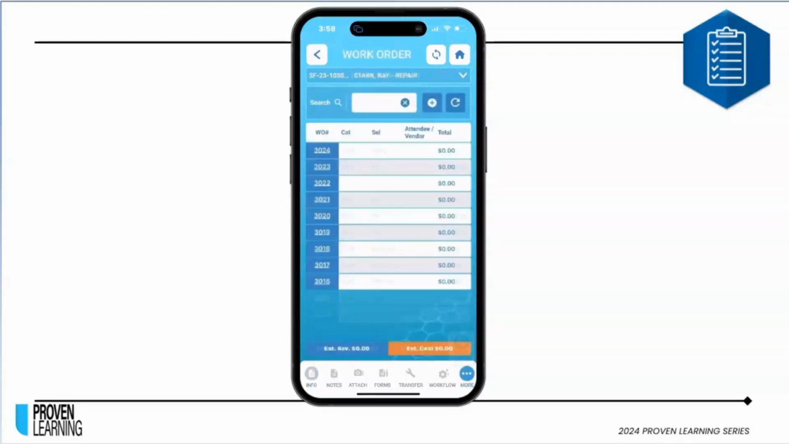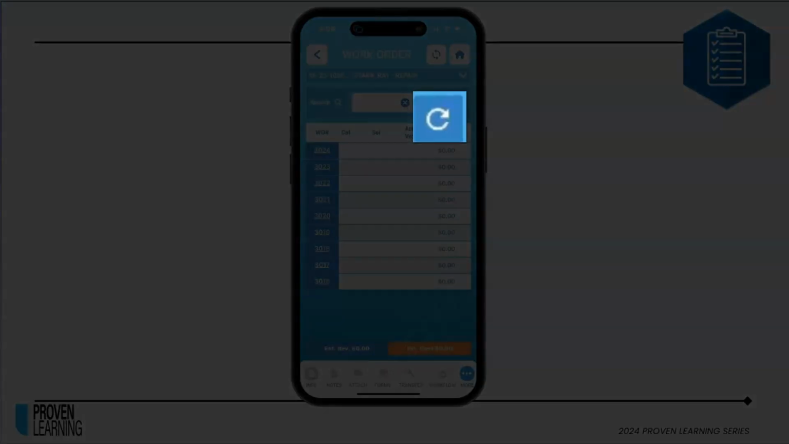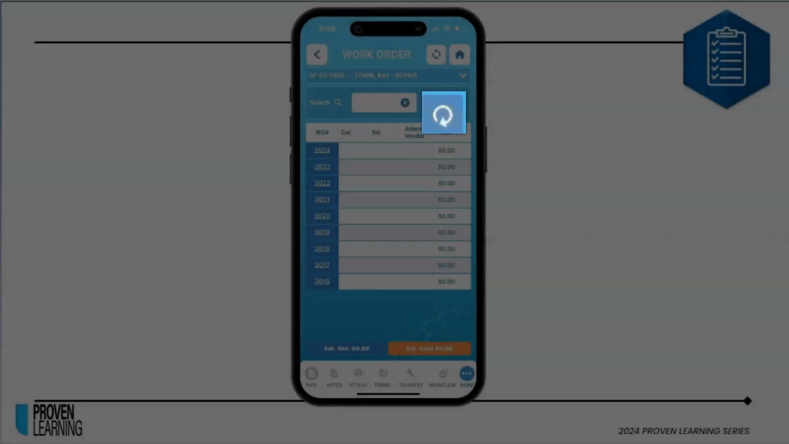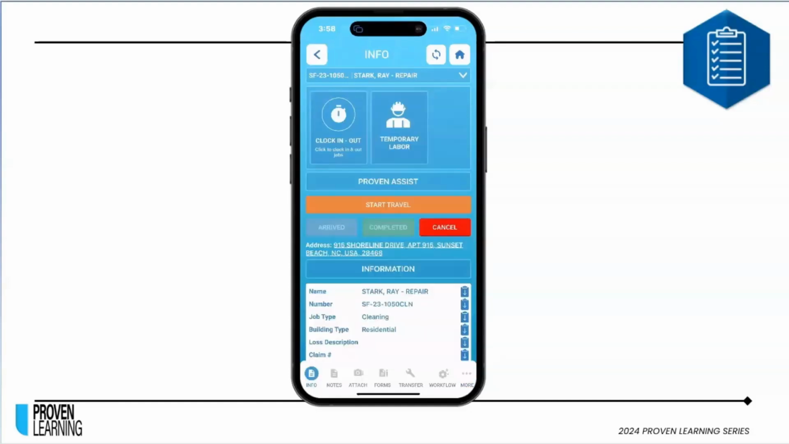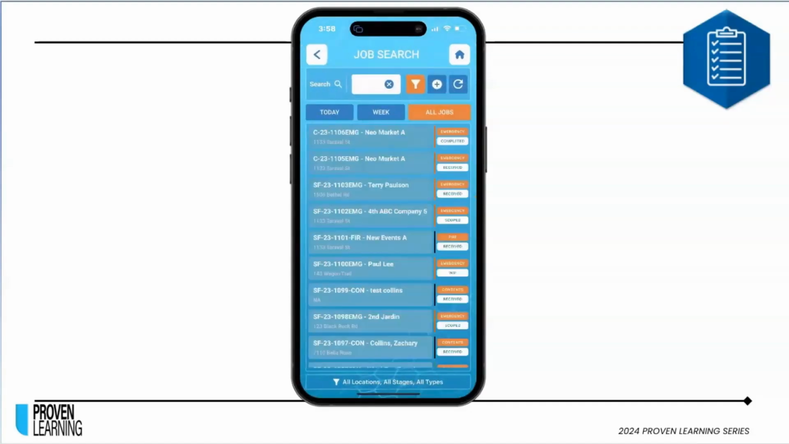When you select the Work Orders tab within your job file, you'll notice a convenient download arrow icon. This allows you to download work order data directly from the web version of Proven Jobs. Keep in mind that a valid internet connection is necessary for this feature to work. To maintain consistency across systems, the Work Orders screen displays all work orders associated with your current job. You can easily scroll through them for a quick overview.